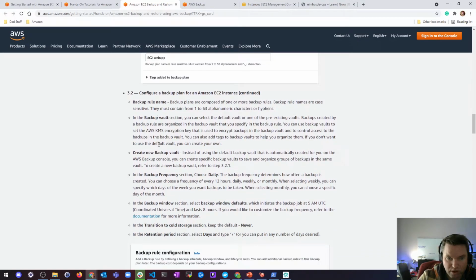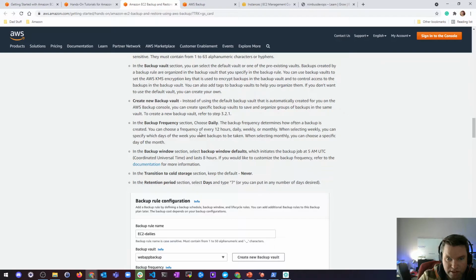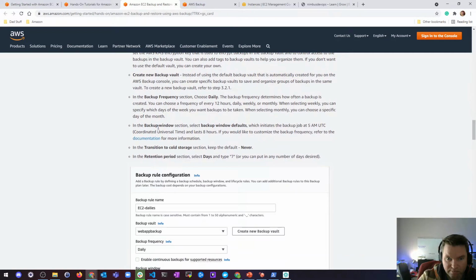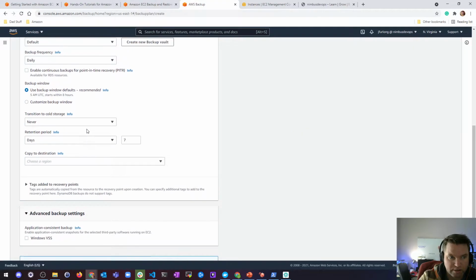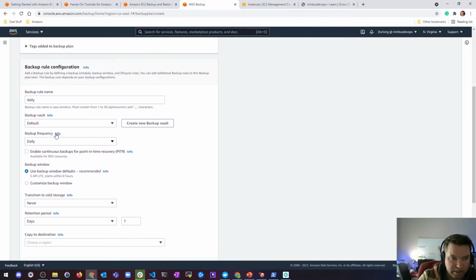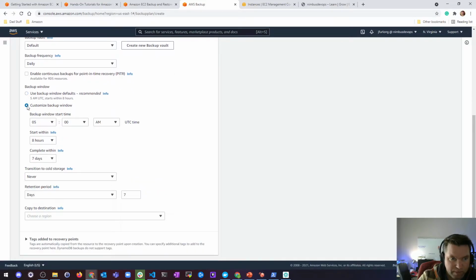the rule, the vault, just like we said, the frequency, the window. I will talk about the window for a second really quick. So this backup window starts at 5 a.m. and it starts within 8 hours. So if you use a customized backup window, like let's say you want to start yours at midnight, it's still going to start within 8 hours.